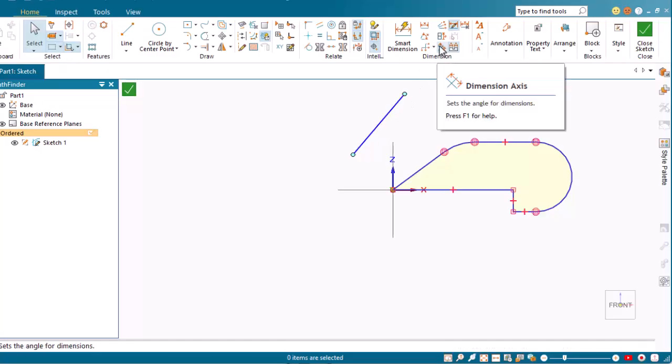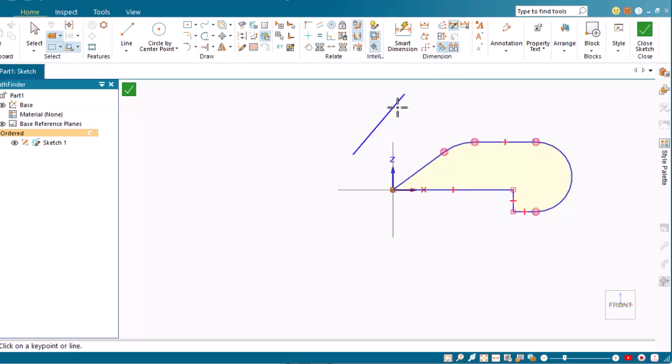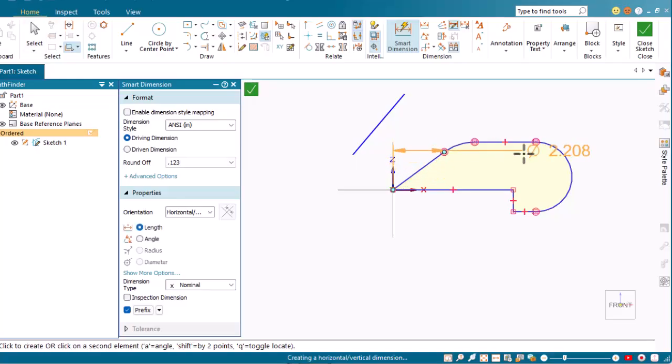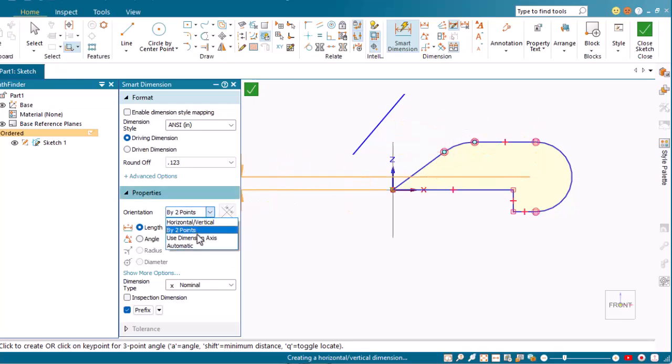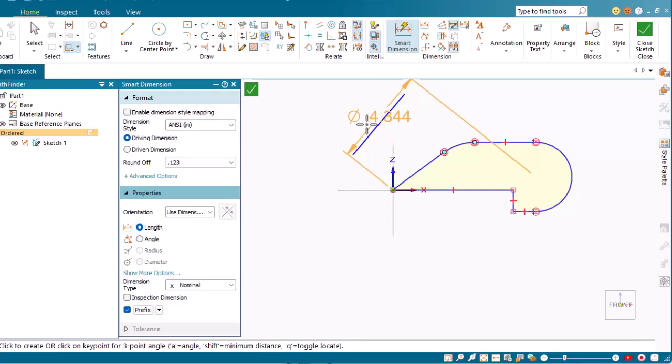This tool, the Dimension Axis, if I click on that, I can click on this line, and now Solid Edge knows that this is the dimension axis. If I start making dimensions, let's say from the end of this line to the center of this arc, I can tell Solid Edge to use the dimension axis, and now it's parallel to that line. So if you need to get dimensions aligned to something other than horizontal and vertical in a sketch, that's very easy to do using the dimension axis. Using the 2 points option is also very similar to a dimension axis.